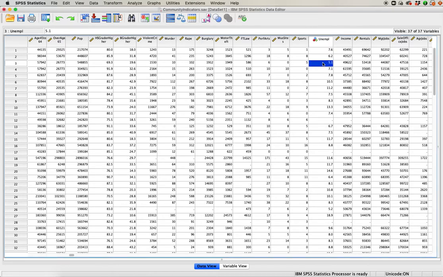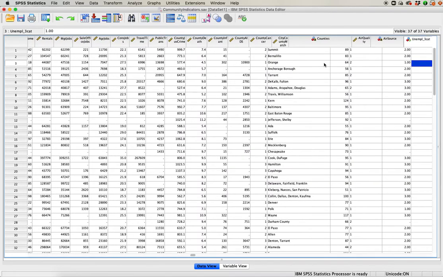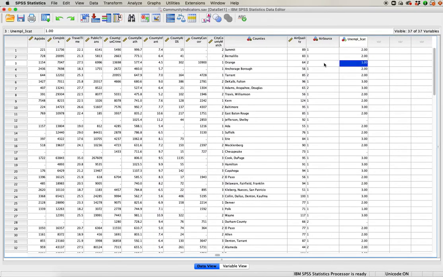We should say here this 5.1, based on the recoding scheme, should be a 1 because it's less than 6. So we can scroll to the end and confirm that it is in fact recoded as a 1. So now we have a brand new variable that is a 3-category measure of unemployment, recoded from the original unemployment variable.